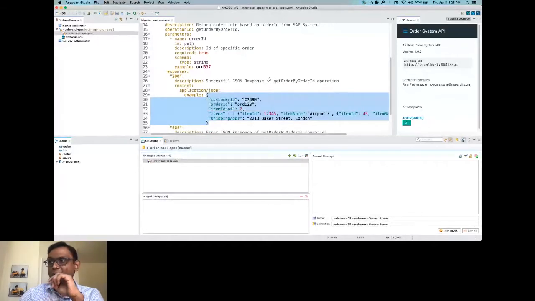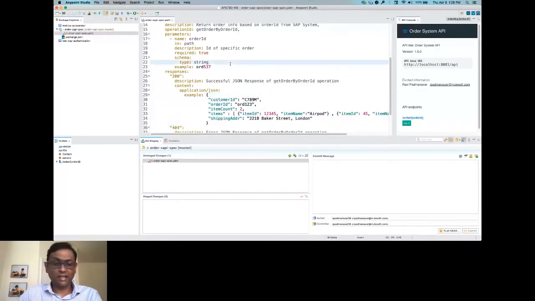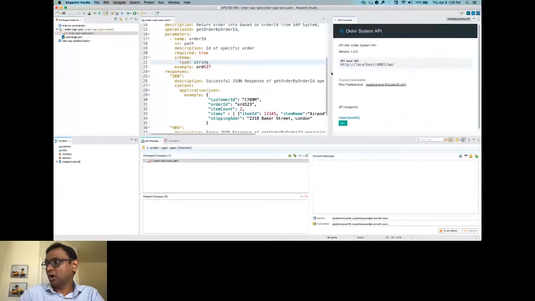Now, as you see, as soon as I put this particular information, this tool again supports auto suggestion to help you develop this in this text editor very fast. But as soon as you do that, you would see that on the right-hand side in the API console, the information gets reflected in real time.